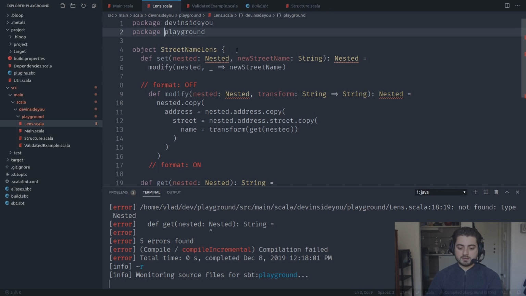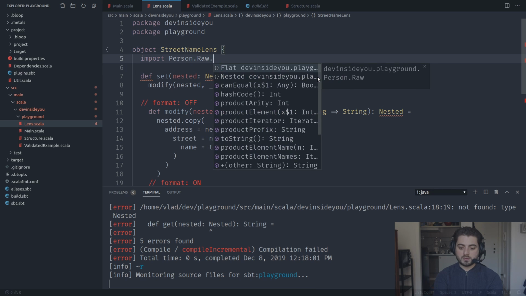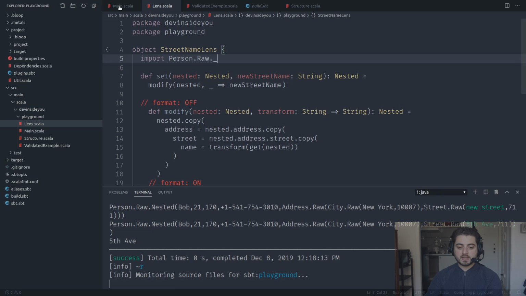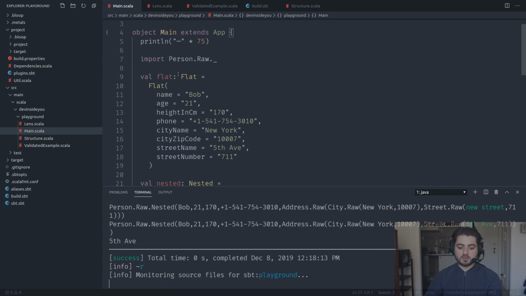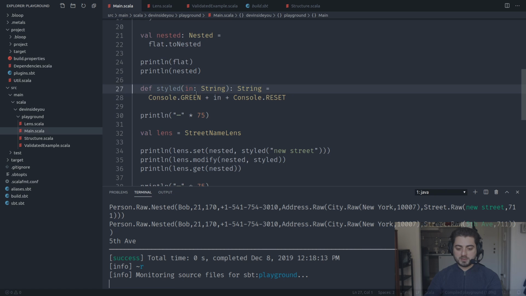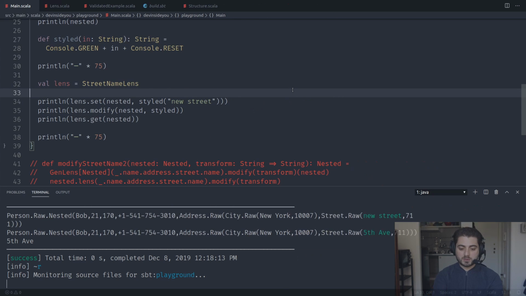I'm going to do that over here, and at least for now we're going to import person.raw, like that. Still exactly the same code, behaves exactly the same. But now we have our tiny main, was flat, was nested, we're printing both of them out, we have this tiny helper styled, we're creating our lens, just assigning the same object to another variable, and we're working with the lens over here. Let me create more space like that.